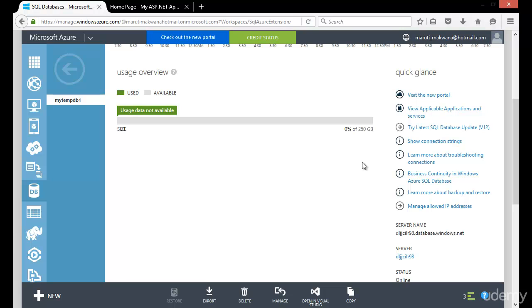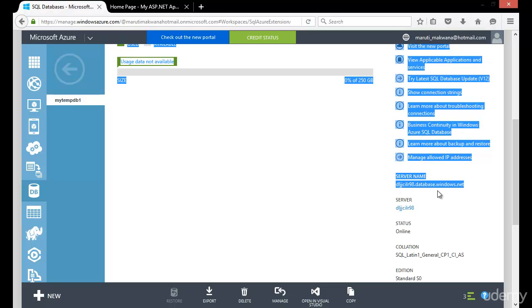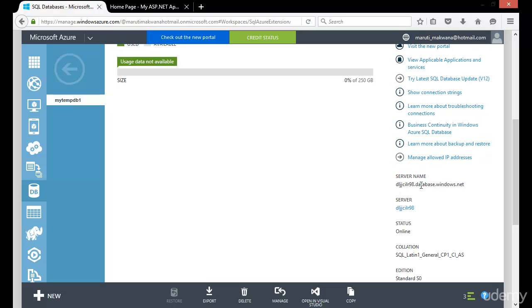Somewhere inside this database is showing me that this is my full server name. If I want to access a database, obviously we need a proper server name for that. Right now we have connection string settings also inside this. But before I specify that this database is going to be connected with any developer machine using Visual Studio, I need to click on this link, which is manage allowed IP addresses.